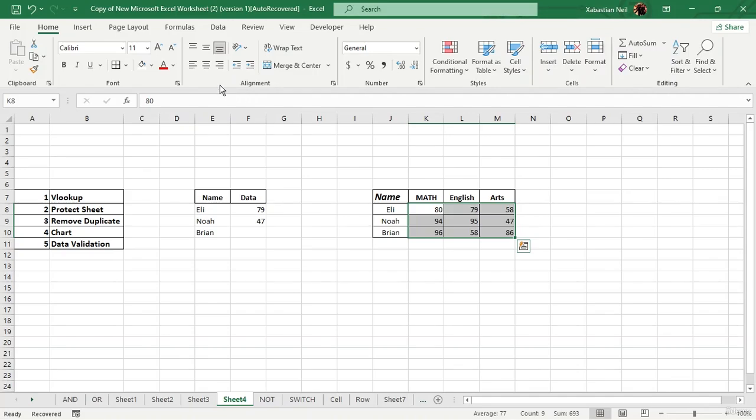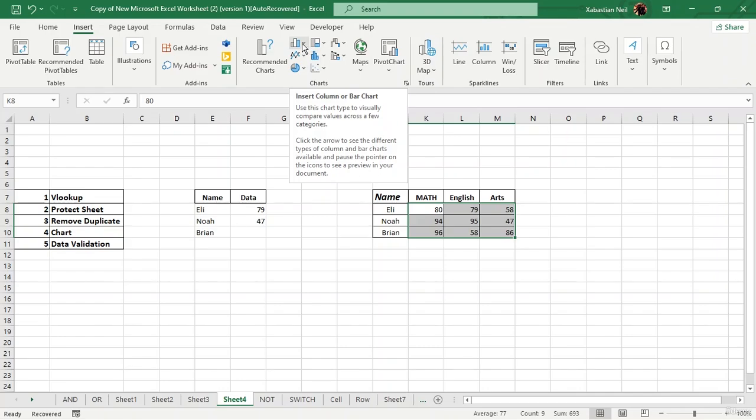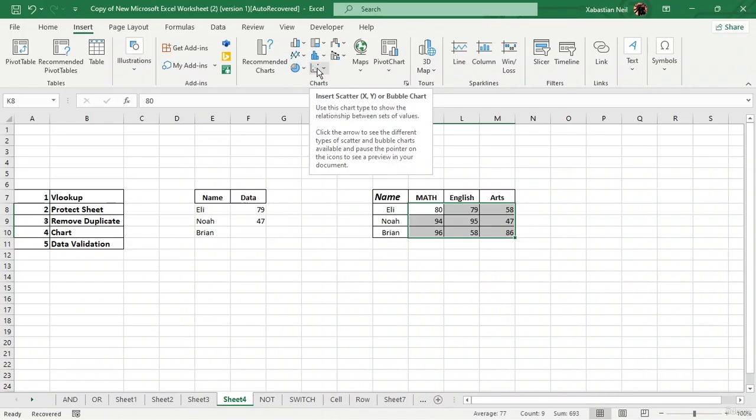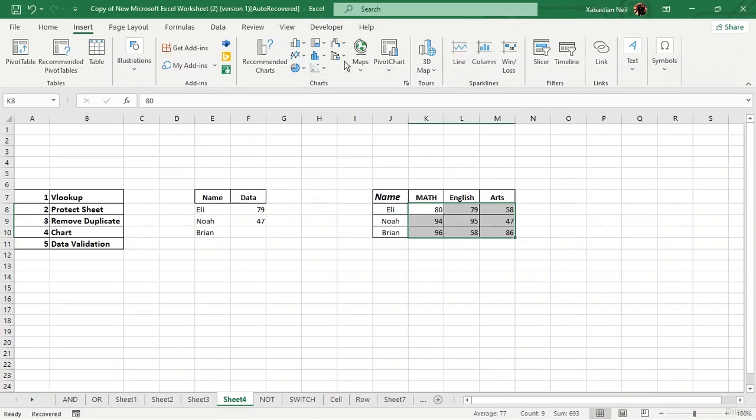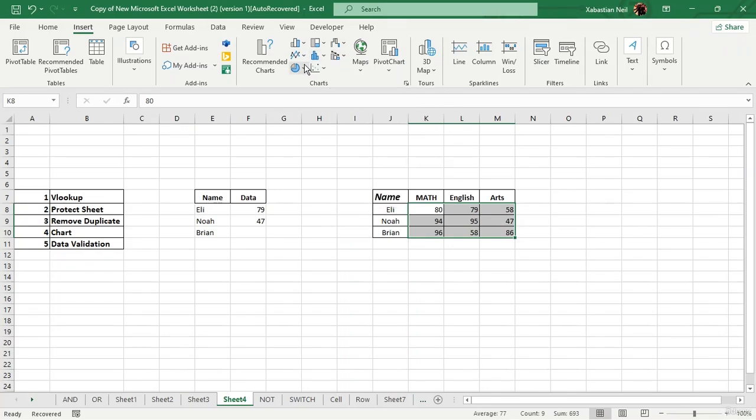I don't need it right now, so I'm going to go to Insert again and select any one from here. These are categories: insert bar or column, then we have insert line or area chart, pie chart, and the hierarchy chart, then statistic chart, and then scatter or bubble charts. Another one is insert waterfall, funnel, stock, surface, and radar, and then insert combo chart. Whichever one you need, just select it and it will be applied.